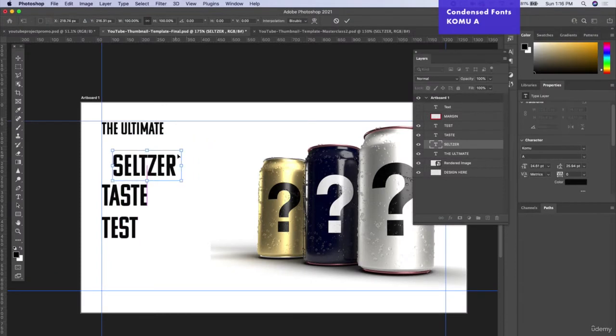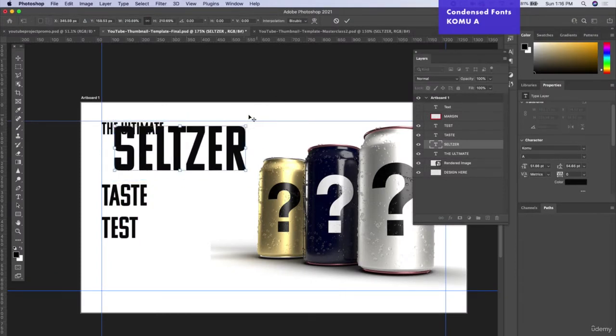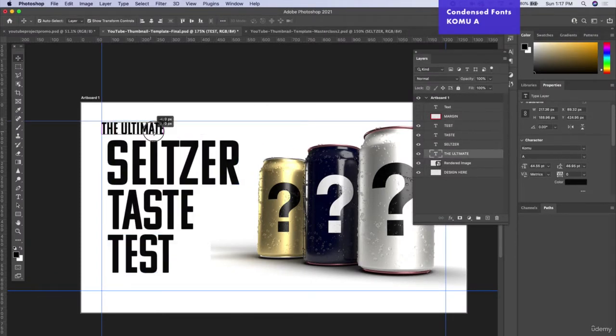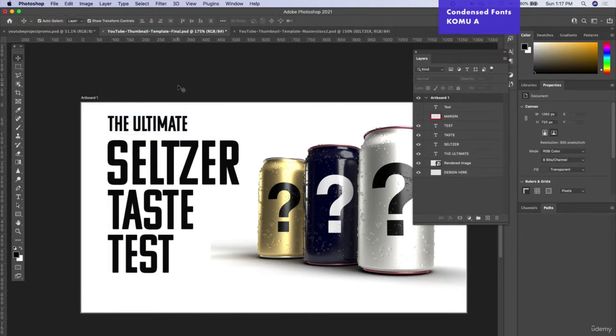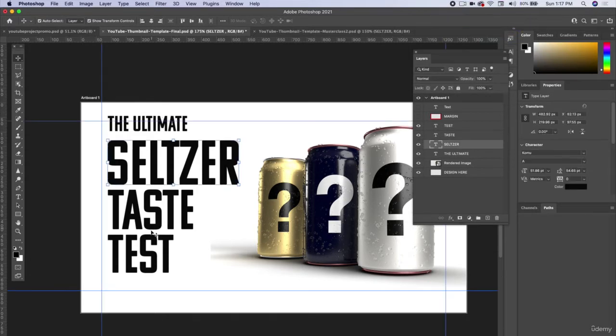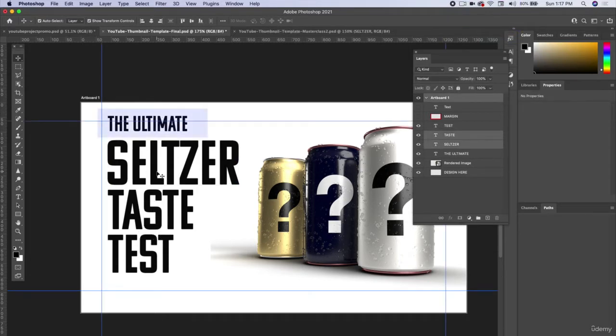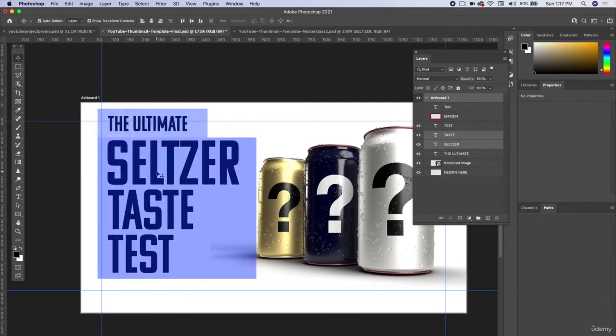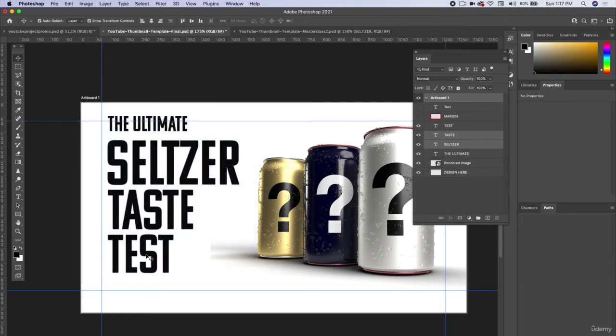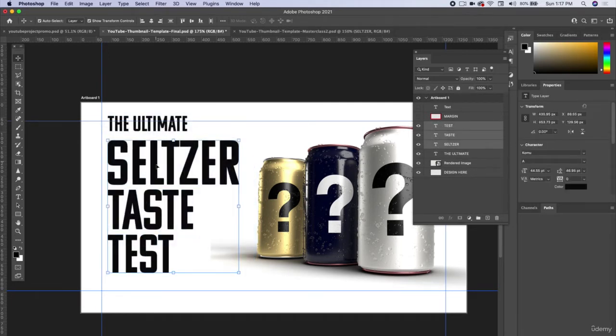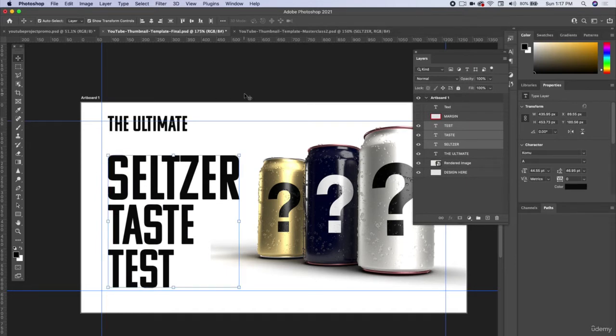So now we can make words a little bit bigger. And this ultimate's important, but we can maybe isolate this somehow with contrast. Maybe put it on a different background and kind of keep these all together. So it reads like the ultimate and then Seltzer taste test. So those feel like they're divided. If we kept them all the same size and put the ultimate, it would just be too many words. So we have to find ways to emphasize certain words over other words.